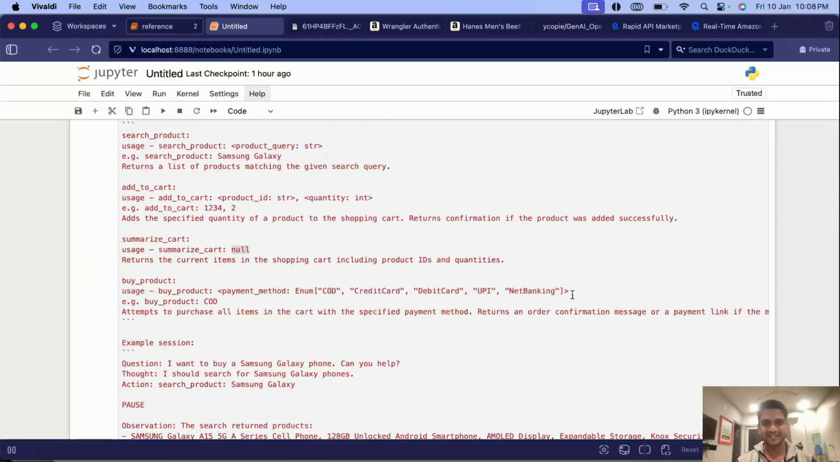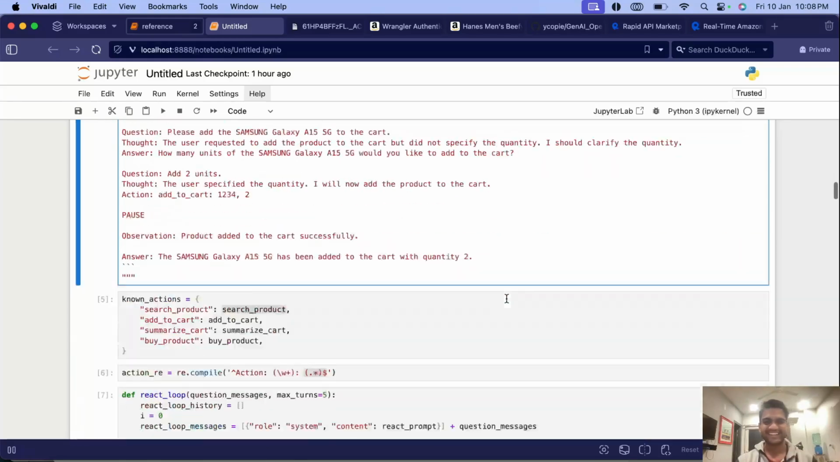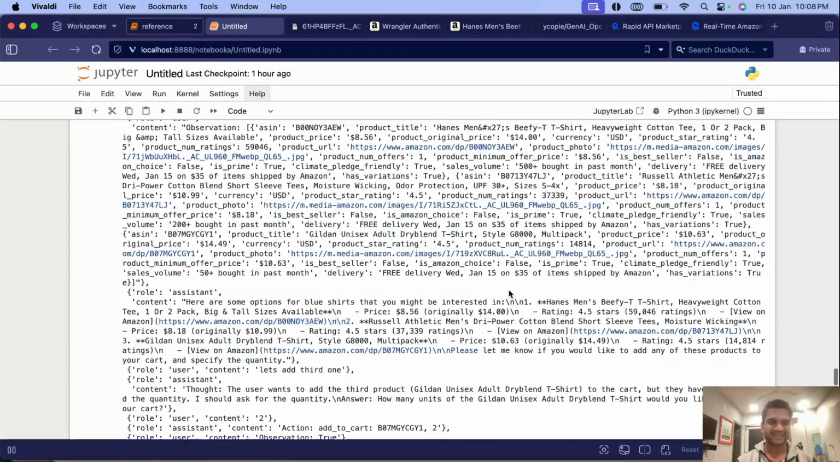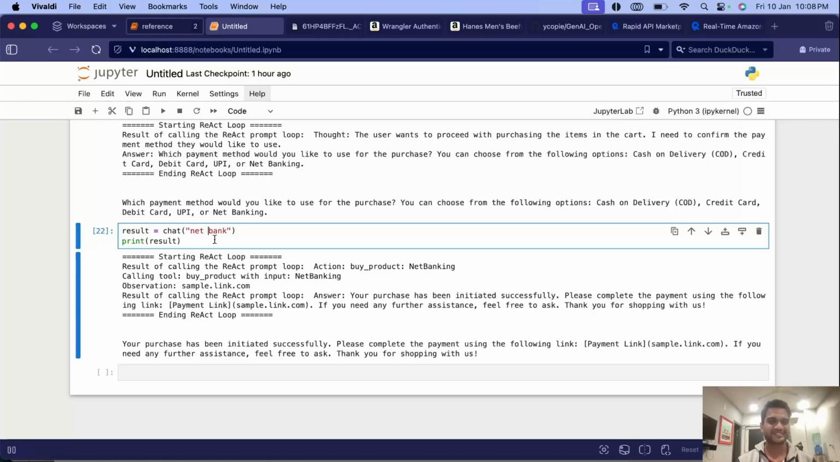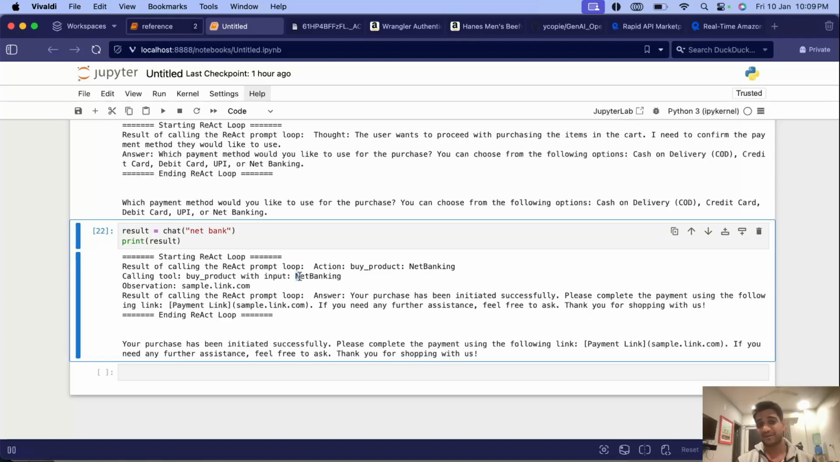Yeah, so if you see in the prompt, we had mentioned an enum. So payment methods can only be these types, and we don't have a space between net and banking. So even that it picked, and I just said net bank, which might not be very accurate, but still it picked, and it's like, oh, I need to call net banking. Yeah, so the way our function works is it'll just give a payment link for net banking.